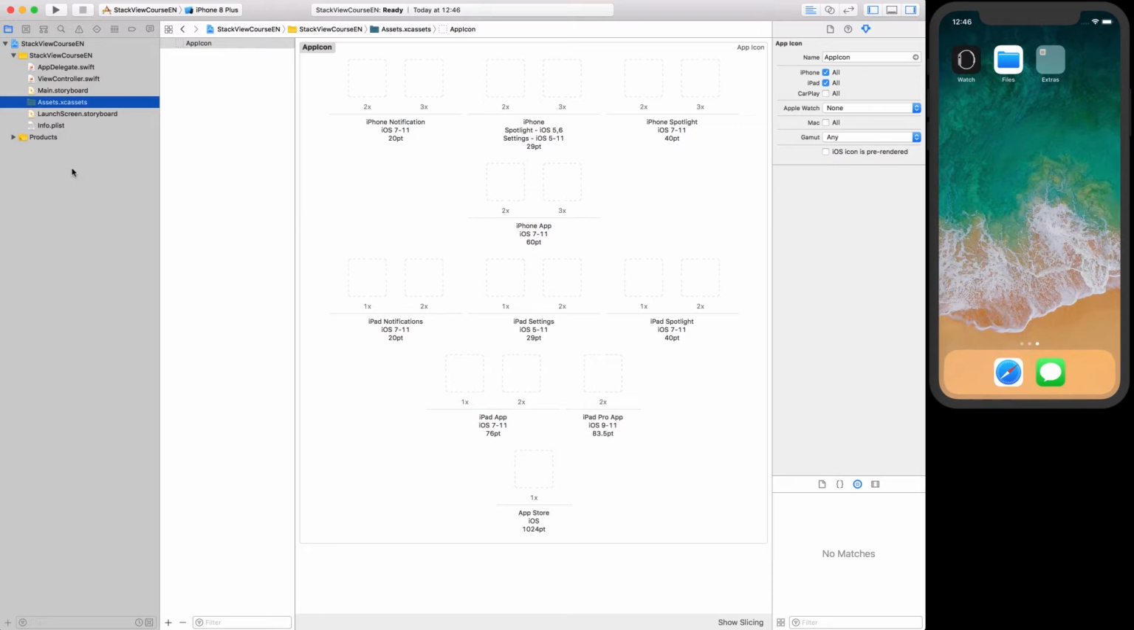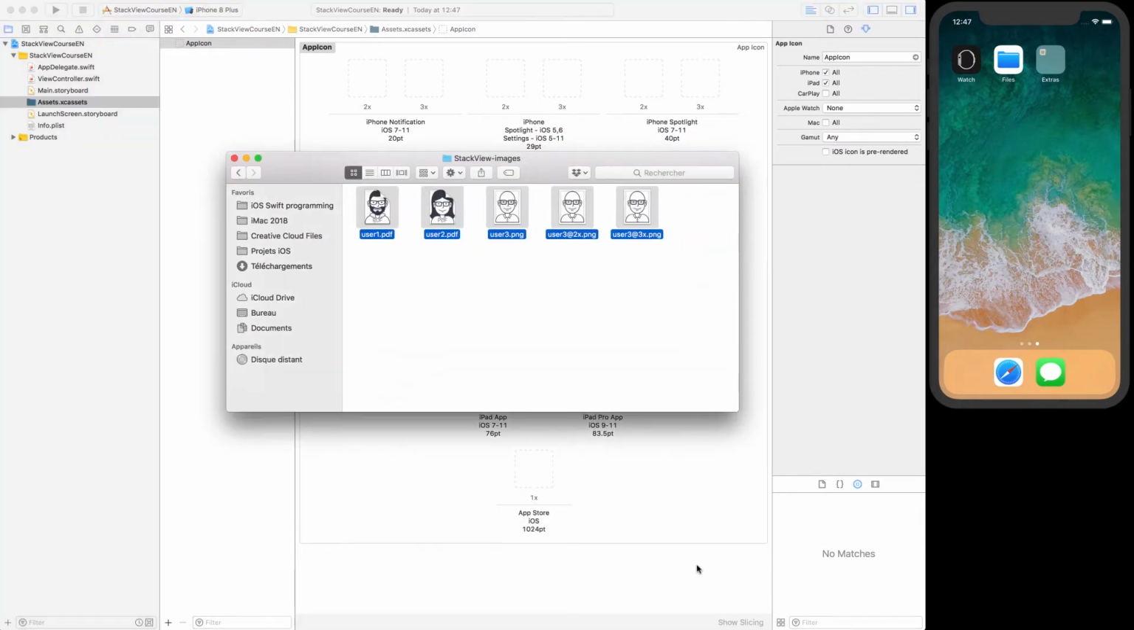assets.xcassets folder. By default, as you can see, it's empty with a blank app icon set. By the way, we are not going to talk about app icons in this lesson, but we'll revisit it after building a real-world app. Right now, I want you to download this image set. I put the link in the description below. Unzip it on your Mac. The zipped archive contains a total of 5 image files.